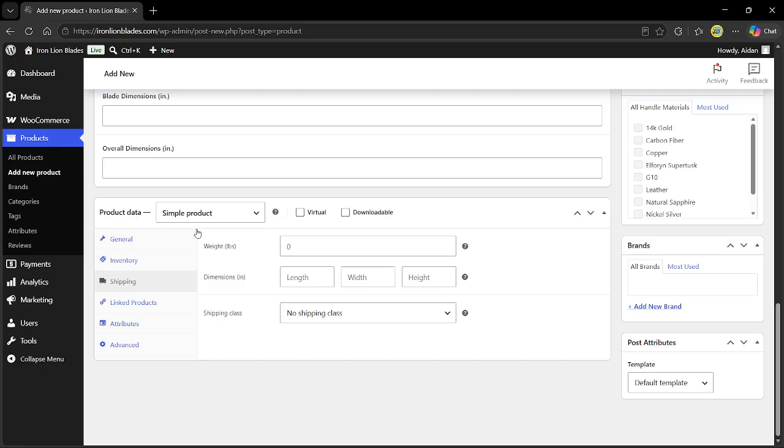Under shipping, you could put the shipping information here. So this is the weight of the shipment, dimensions of the box, and then the shipping class, which we will probably want to hop on a call to set the shipping classes. It's pretty straightforward, but it'd be easier to do over a video chat.